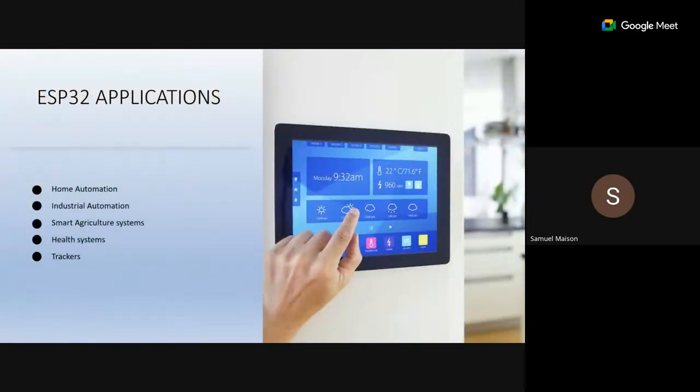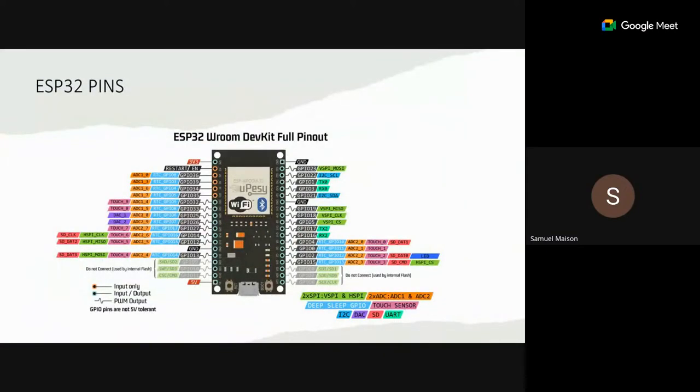Because of the features and specifications of the ESP32, it's very ideal to use for projects in home automation, industrial automation, smart agricultural systems, health systems, and vehicle trackers. So these are the pins for the ESP32, right? I forgot to mention, there are a lot of ESP32 boards, right? We have different companies producing different boards, right? But for the purpose of this webinar, this is the NodeMCU ESP32S, right?